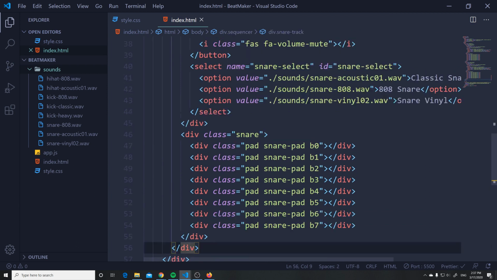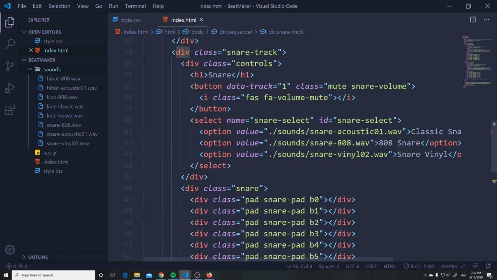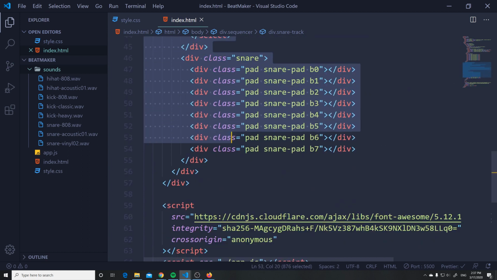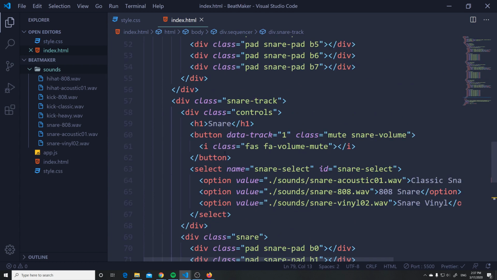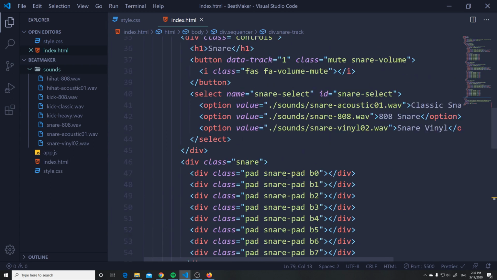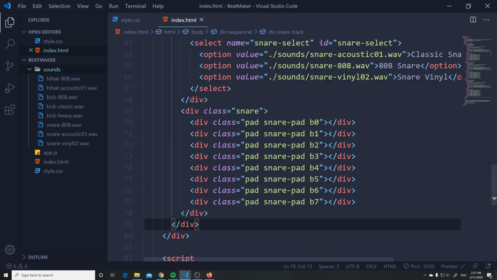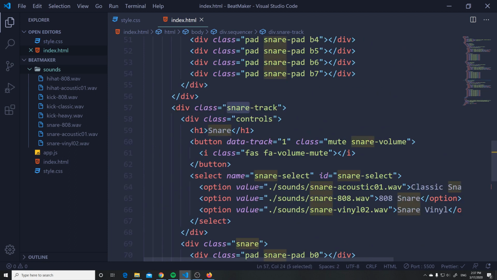So again, I'm gonna copy from the second last div here, so the whole snare track, all the way down here, and we go here in between, paste, and we're gonna do the same thing again, just change it to hi-hat. All right, so up here, we're gonna do hi-hat track, controls, hi-hat. All right, that data track is gonna be 2, so this is our third track already. Mute, we're gonna do hi-hat mute, hi-hat volume, I apologize.